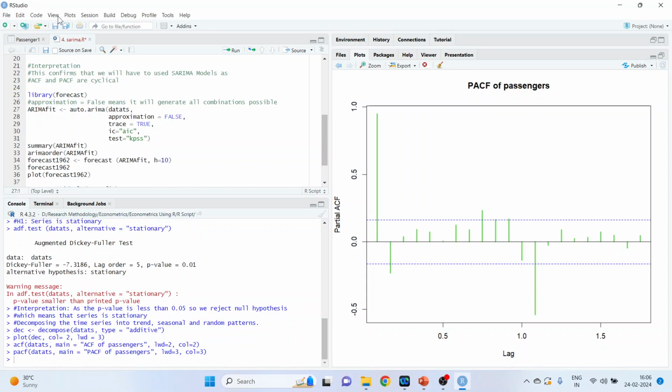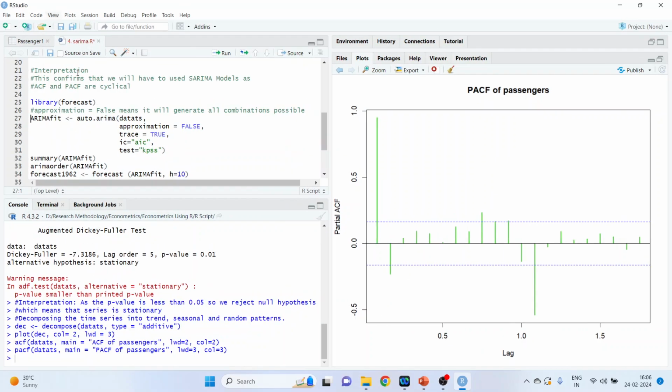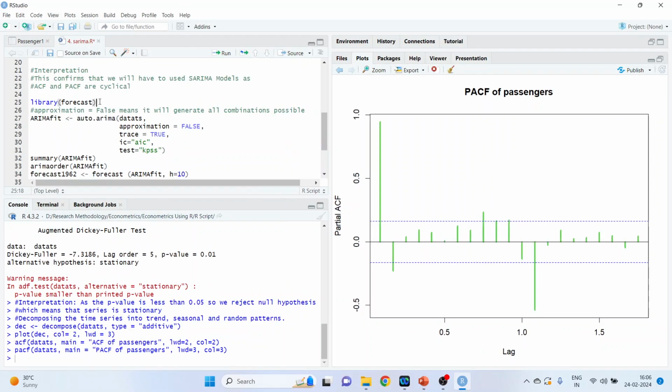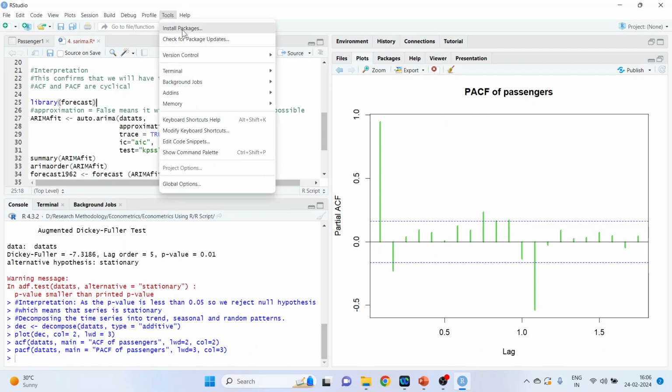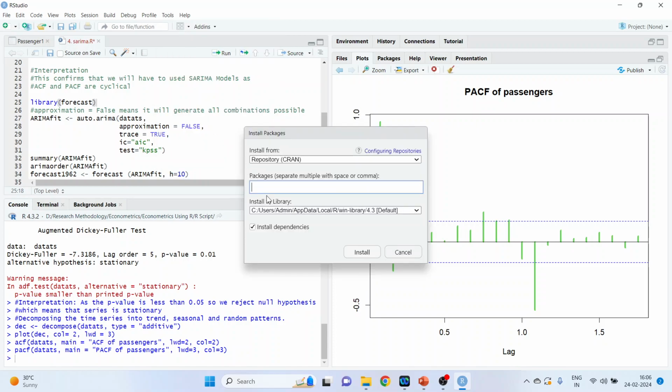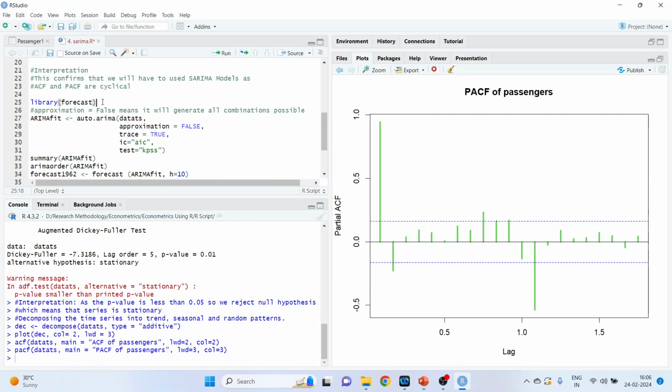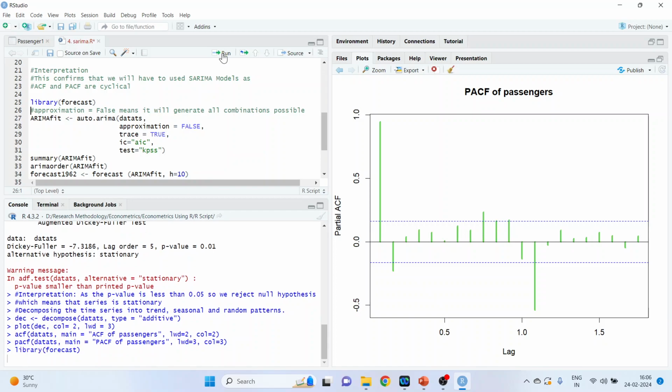So let me increase the size. Okay. We want the forecast package. Go to Tools, Install Packages. Make sure your internet connection is on. Write down forecast, click here, press install. Activate its library: library(forecast), run.